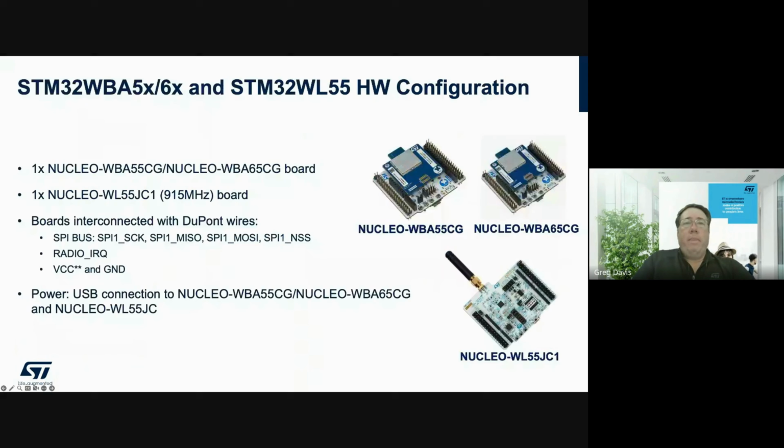Next slide. These are our standard ST eval boards that are qualified in the kit. So you have our WBA55, then you have the larger memory version, the same exact architecture, in the WBA65. And then you have our sub-gigahertz LoRa SoC down here on the bottom, the STM32WL55, which I should say is the world's only true LoRa SoC on the planet. Next slide.